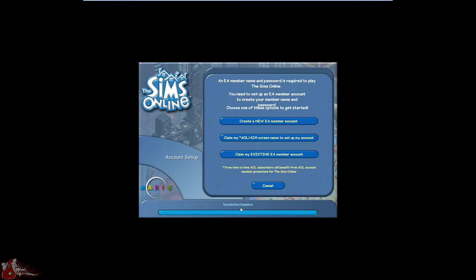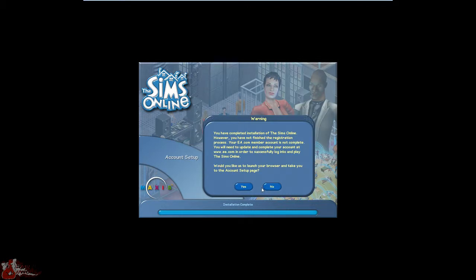Alrighty, installing 99%. Install complete. Once you see that, click cancel. Quite an issue, you want to cancel if you have any concerns. Yes. Warning, you've completed the installation of The Sims Online, however you have not finished your process. Your EA member account is not complete. Hit no.